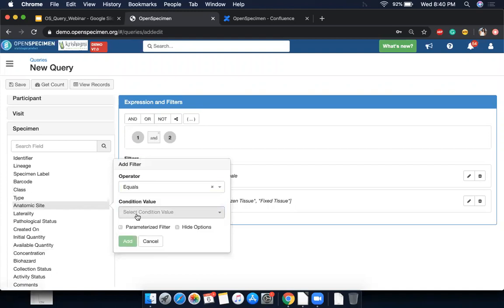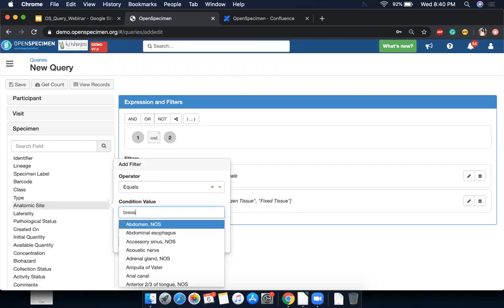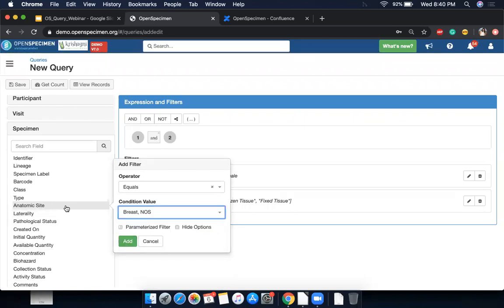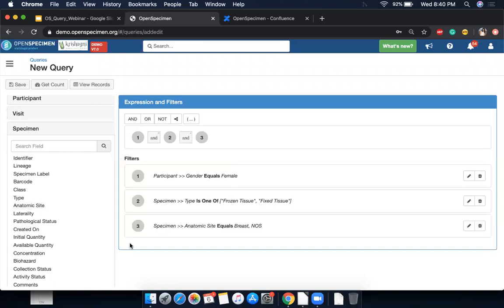Suppose since I want only breast samples, I can say I want only breast sample. So here, if you see, most of the fields in OpenSpecimen are drop down. So even when you're adding filters, the values are available as drop down. So you can select the values based on that.